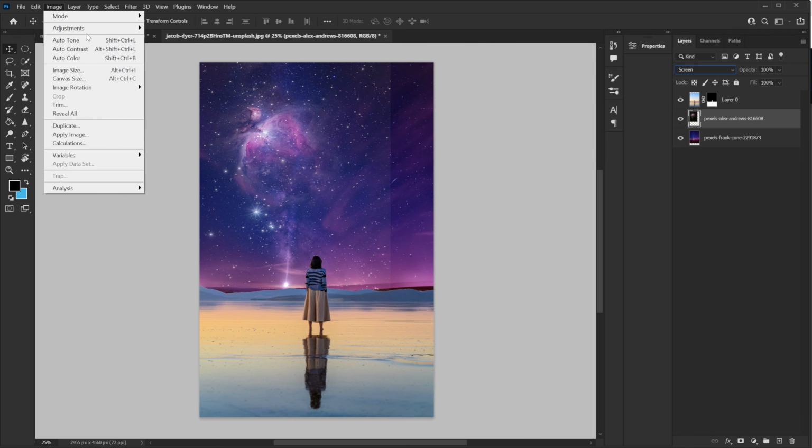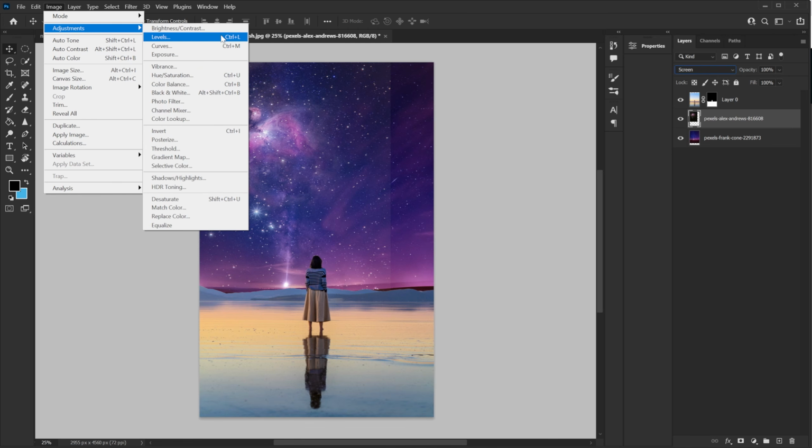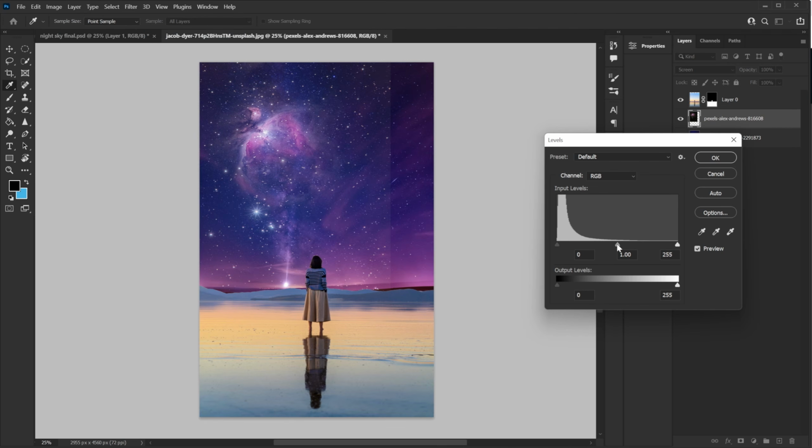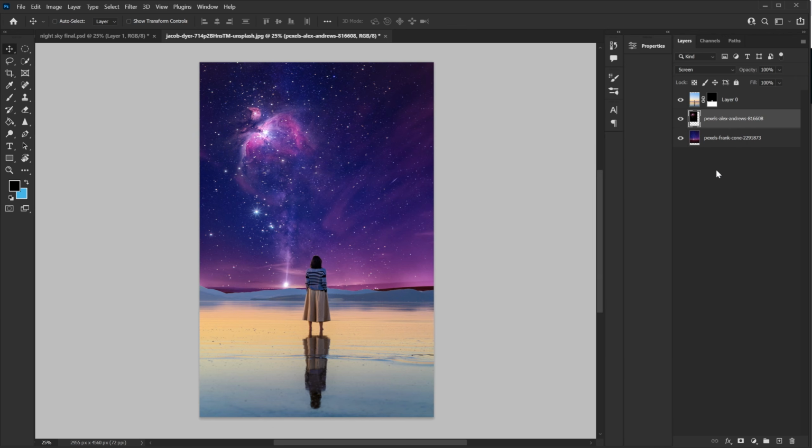Just go to your image adjustment and select levels, and then you can slide your midtones a little bit to the right, and it will take care of it. And then push it a little bit from here, so you have a brighter galaxy. That looks good, and hit OK.